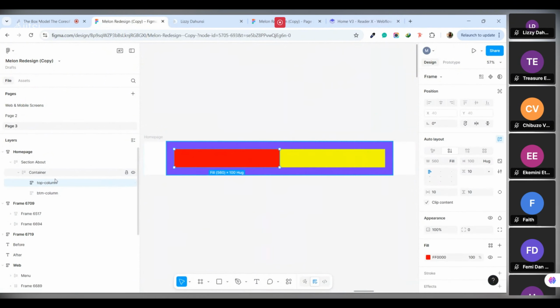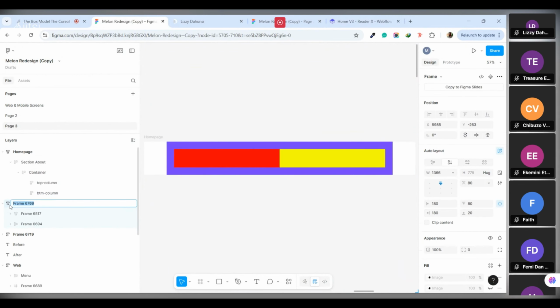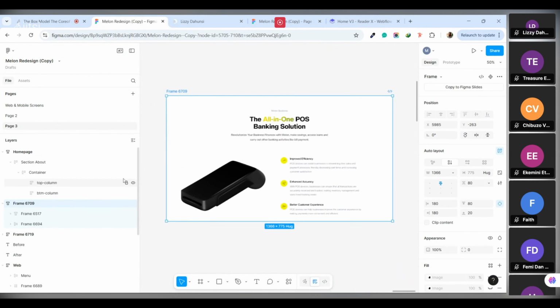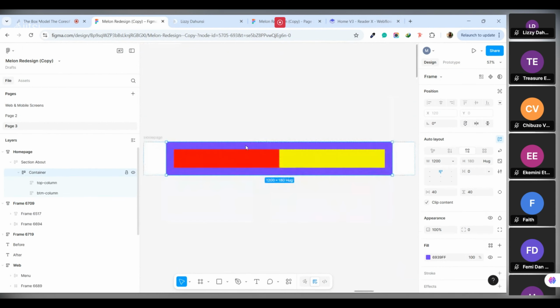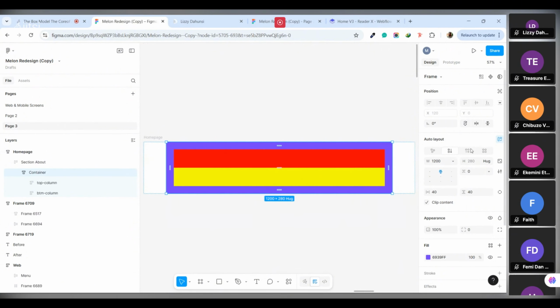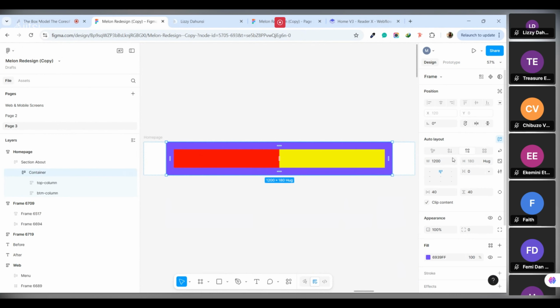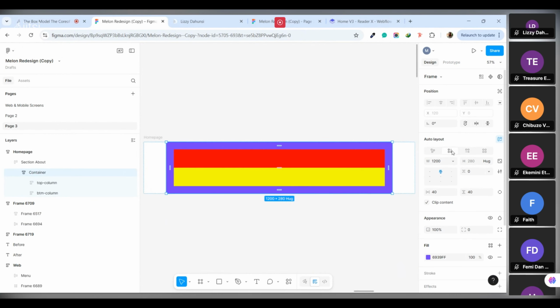So we have top and bottom column. We can see that this design is top and bottom, while our own is just left and right. So we have to change the alignment. You know how to change the alignment as a designer here. It will look like this. Then here, you know how to change the alignment as a designer. So we have our top and our bottom.